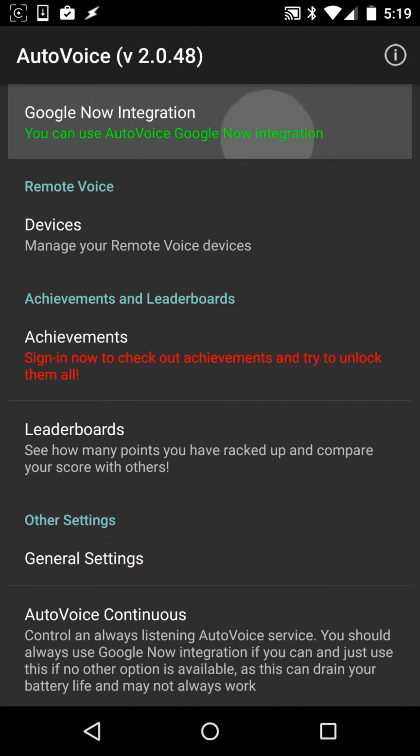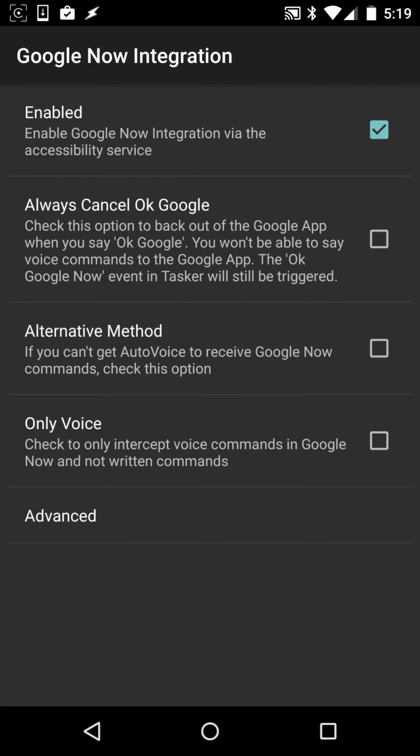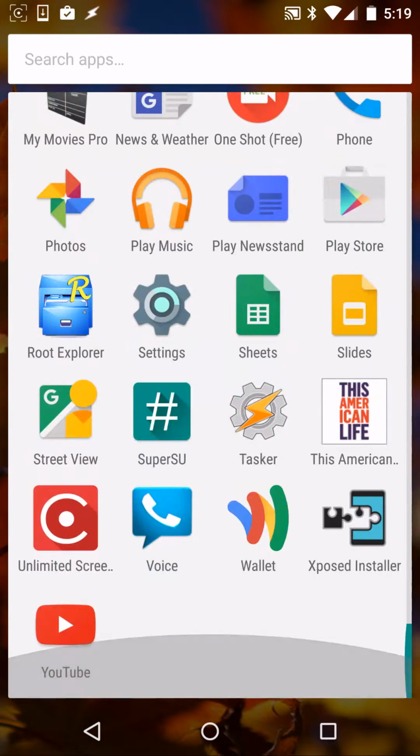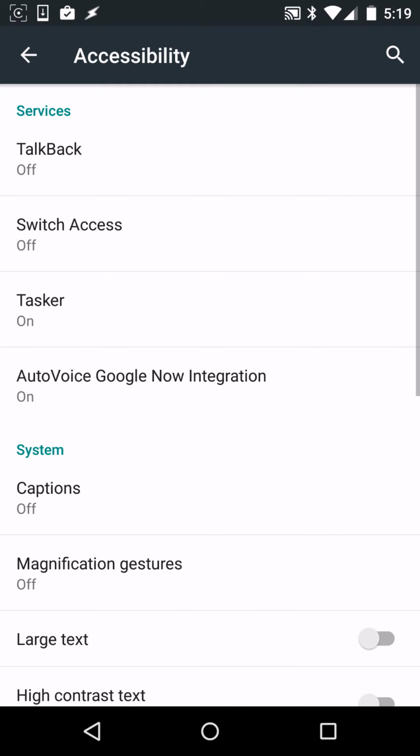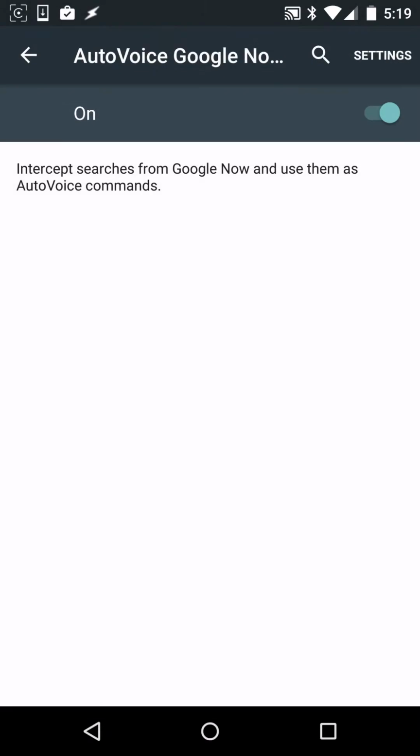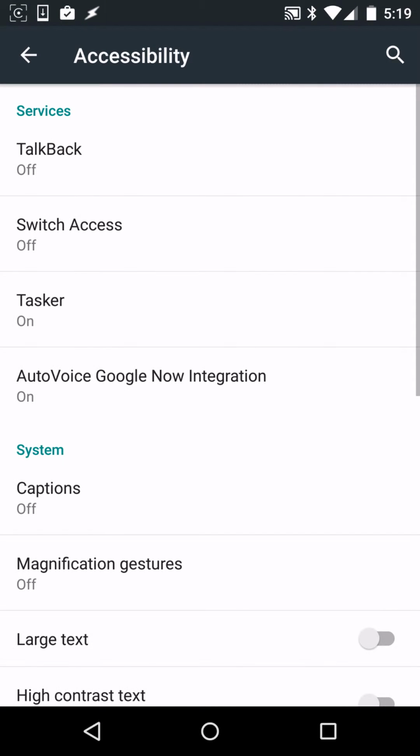First thing up at the top, you'll notice this Google Now integration. So you have to enable that the first time you use it. Right now I already have it enabled, so I'll show you where to enable that accessibility service. You just go down to Android settings, accessibility, and while you're in there, go ahead and enable the Tasker. I already have it enabled, but you just click on it and move the little slider over. So make sure you got both those enabled.